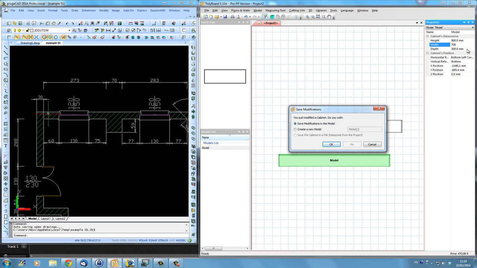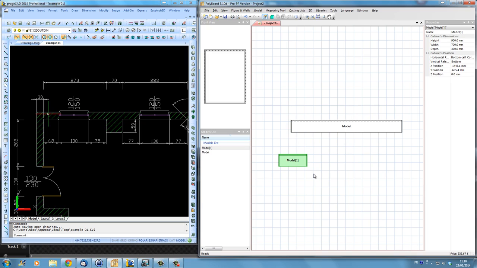This cabinet, which is called model, you've changed it. Do you want to make this change globally on all the models in the project, or just create a new one? I'm going to create a new one. I click create a new one. I click OK. So Polyboard has now given this new model the new name, Model 1, which is 70 centimeters wide. The depth, I don't want it 300, I want it 590, or 59 centimeters, of course. And now this particular cabinet, this Model 1, has got the same dimensions as my column.